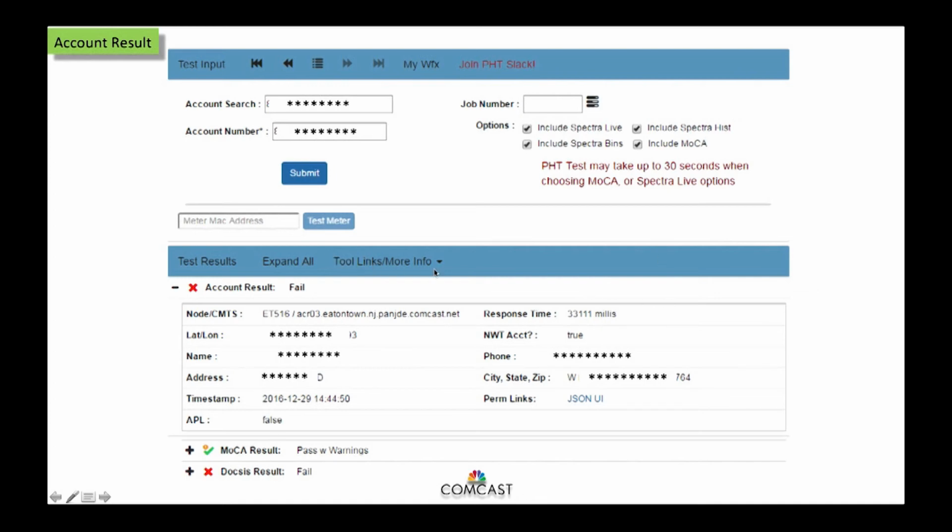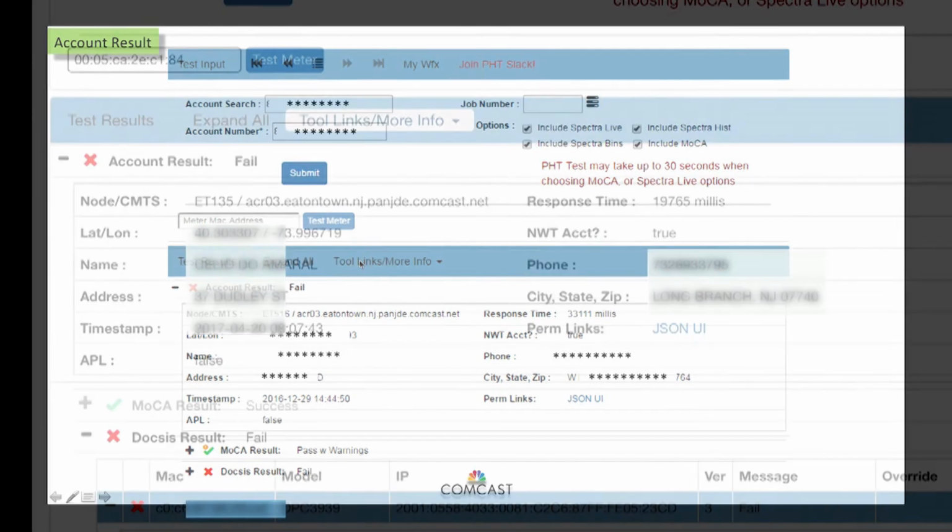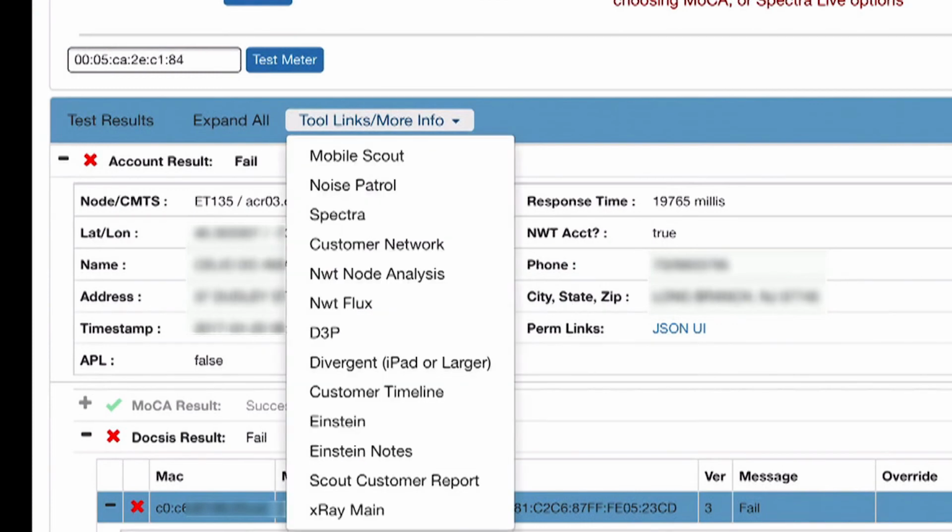This is really cool because this section here allows you to jump off of PHT and pull up a bunch of links that PHT actually pulls information from. So if you want to drill down farther, you can go to Mobile Scout, or D3 Polar, or if you want to get more info, go to X-Ray. You can click here and it'll take you right to it.